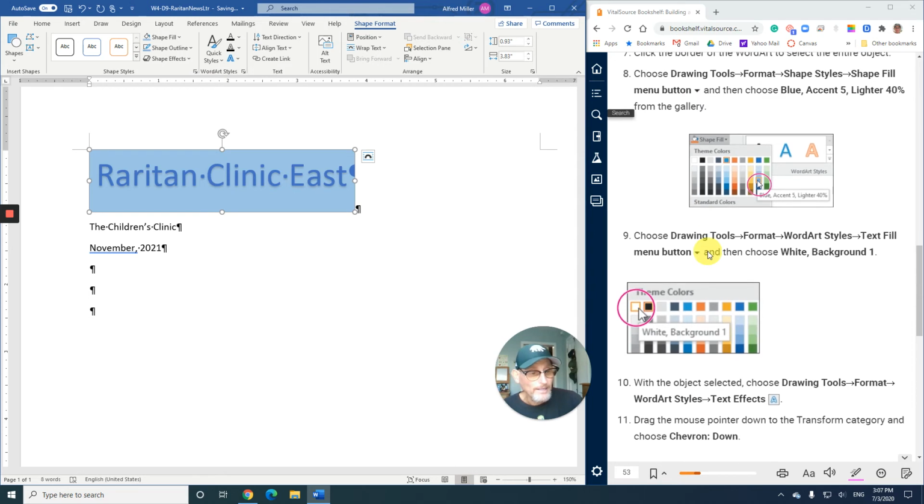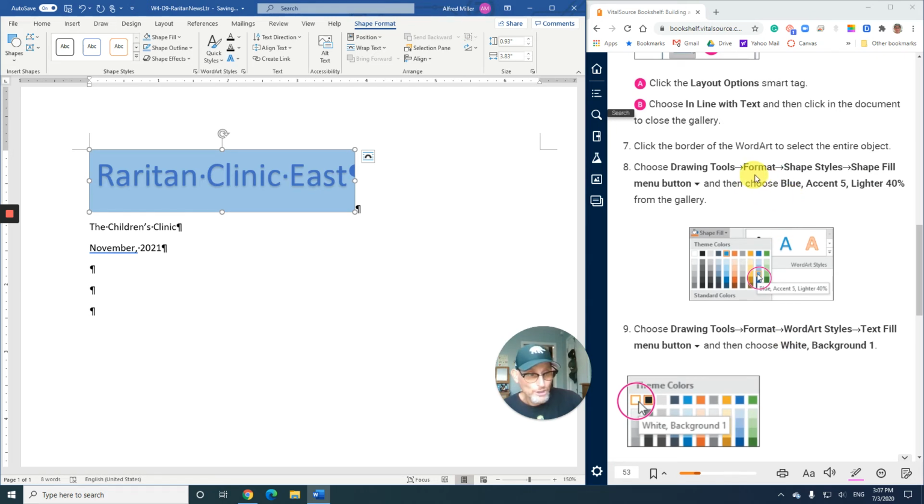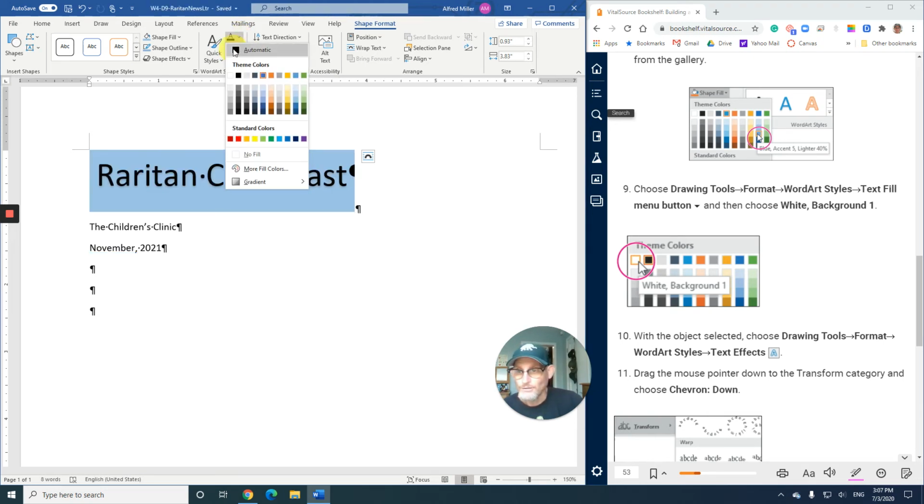Okay. Step 9. Choose Drawing Tools, Format, WordArt Styles. So this one, remember, was Shape Styles. Now we're to WordArt Styles. So these get pretty tricky. Okay. So it's Shape Format, WordArt Styles, Text Fill, which is the second one here. Text Fill, I'm sorry, the top one. Click the menu arrow and choose white.